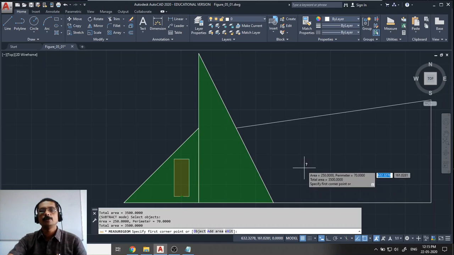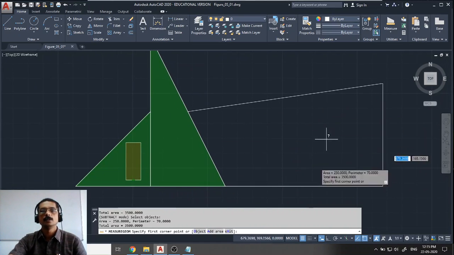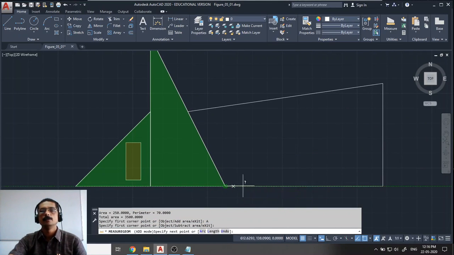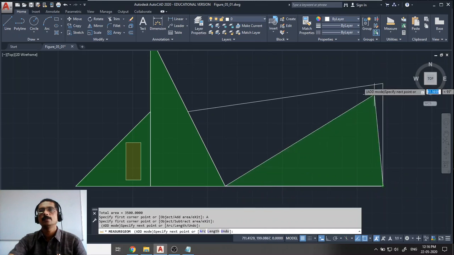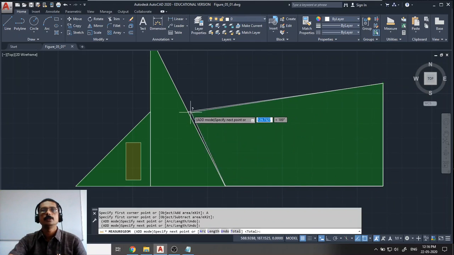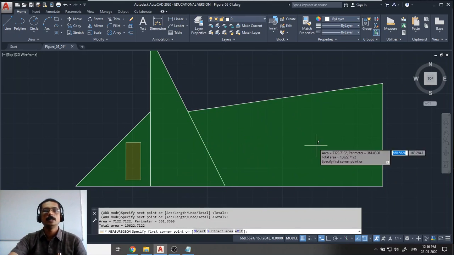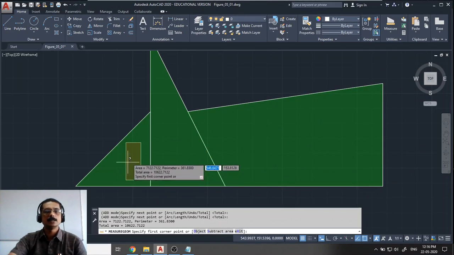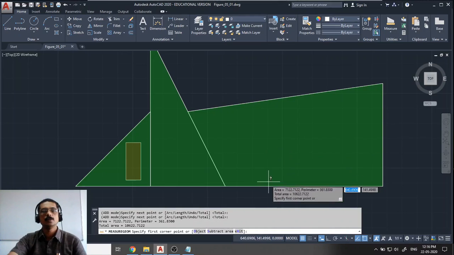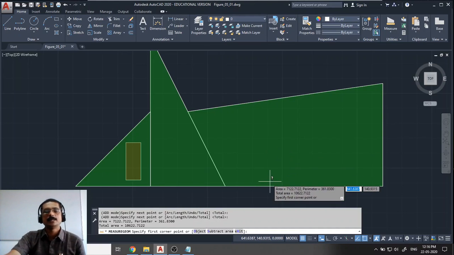So again, if you want to add other areas, you can use add with first point, second point, third point. Okay. Now you got all the area plus or minus this particular area. So this is how you can use add and subtract for getting area.